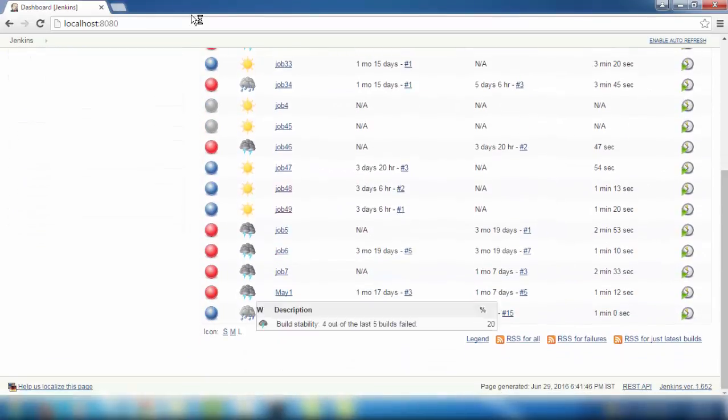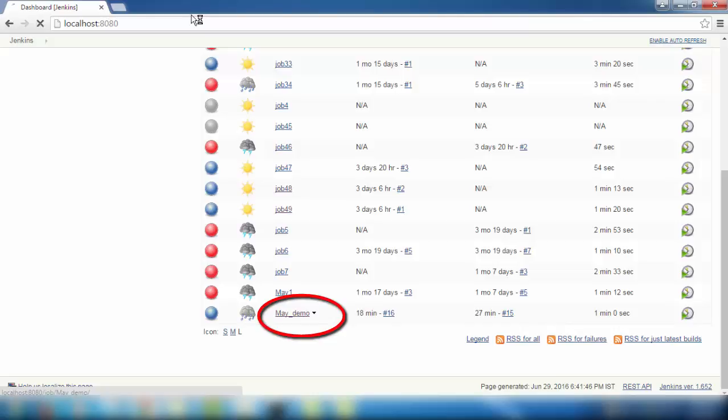Now what I'll do is, can you see any Eclipse available? There's no Eclipse available, but still I would be able to execute the code. My code has been uploaded through GitHub and I'm going to execute the code, that is the job which is already created. Okay, so may underscore demo is my job which is already created. I'm clicking on that.